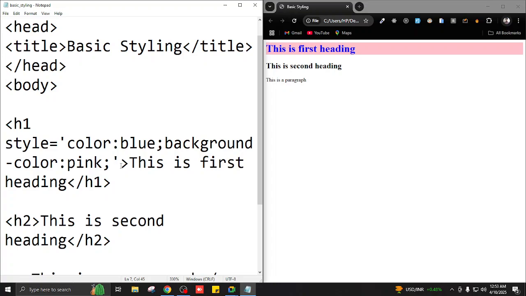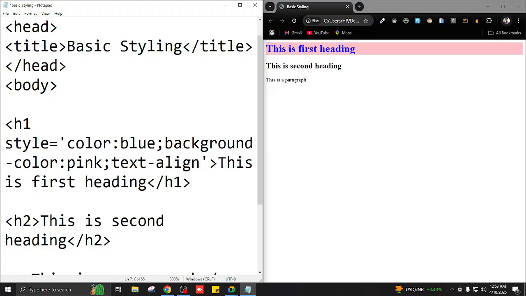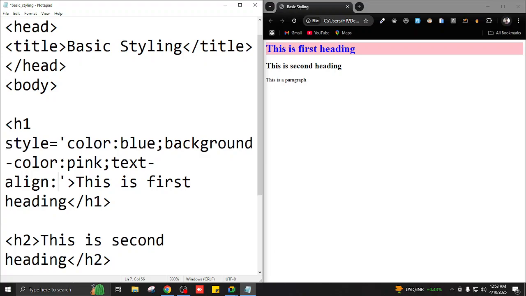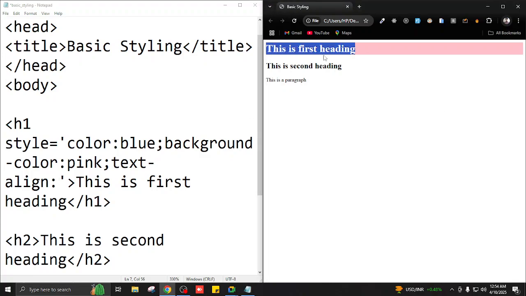How many words do we have and how do I write it? Two. So text dash align. Very good. I'm gonna write text dash align, but make sure you're writing it after the semicolon. Text dash align is your property, and then how do I equate it? The colon. Good. And this text dash align can take three values.